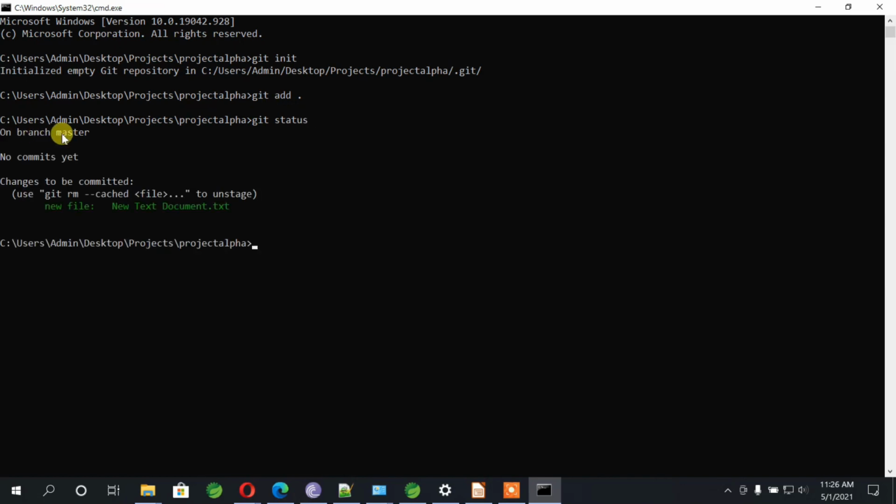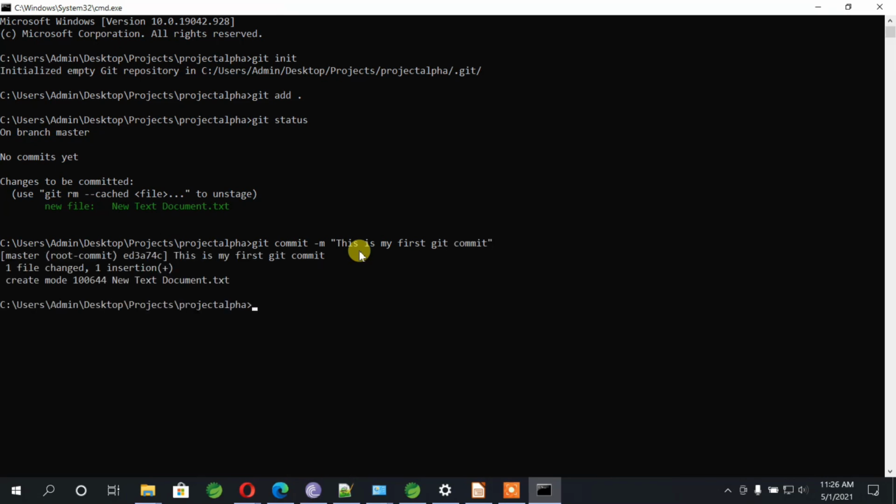If you see, you are in master branch and the new file is added, right? Once you do this, you need to commit your code. git commit -m, where -m is for message. You can type the message: this is my first git commit. Once you do that, you can see the file has been added, right?